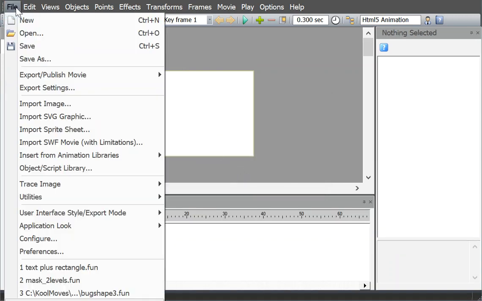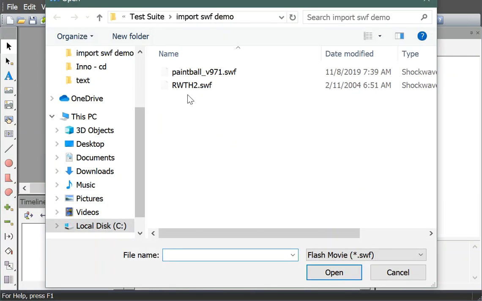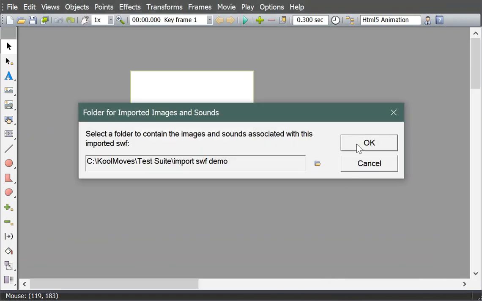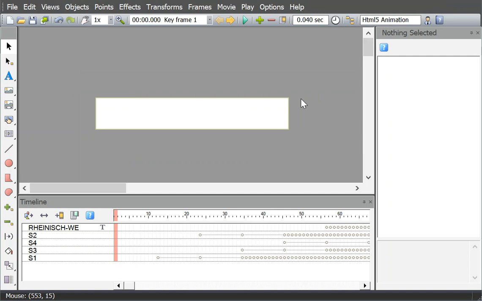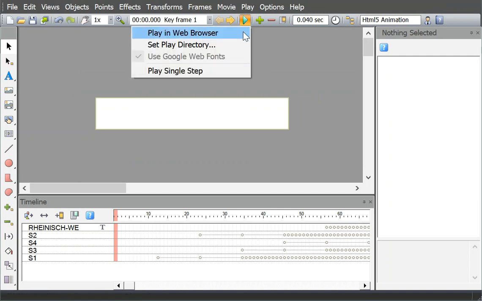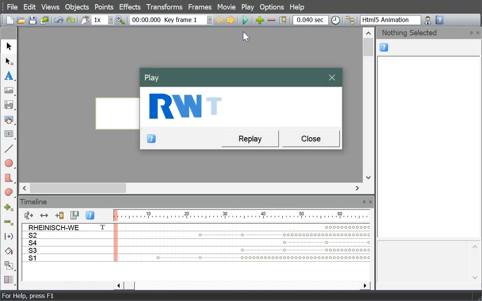And I'm going to import a second movie. I don't know where this came from. The folder where I got it was called Peterson, and it's 15 years old. It's imported, and I'm going to play it. And that's what the SWF looks like.